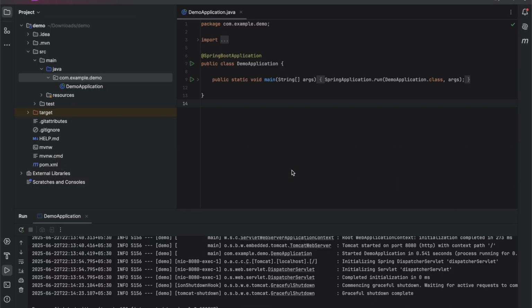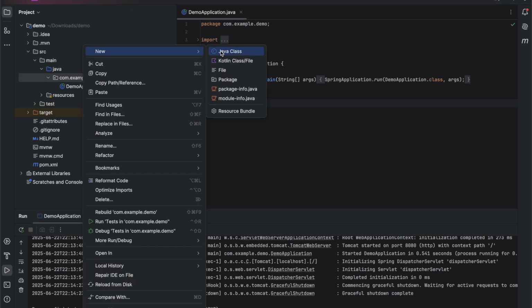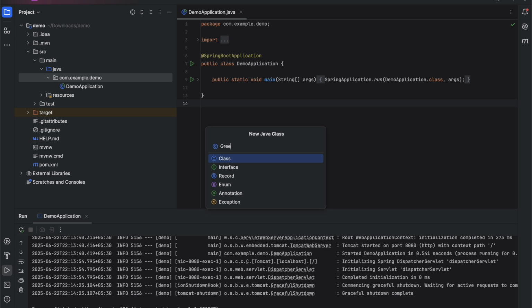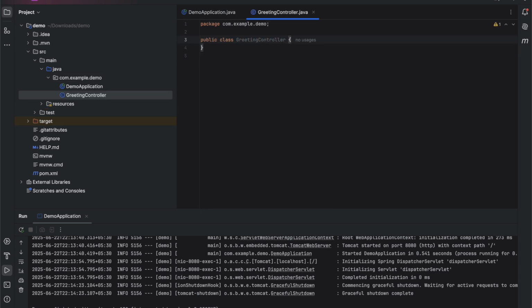To handle web requests, we need to create something called a controller. I will create a new class and call it GreetingController. Okay, our class is ready.